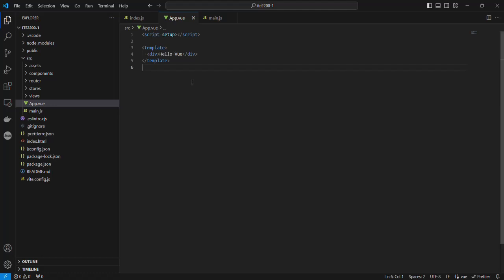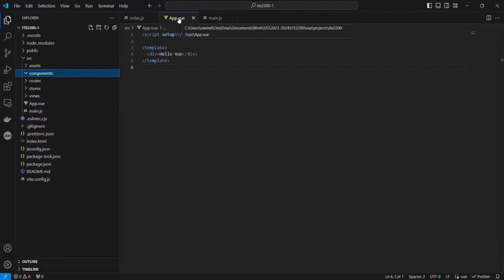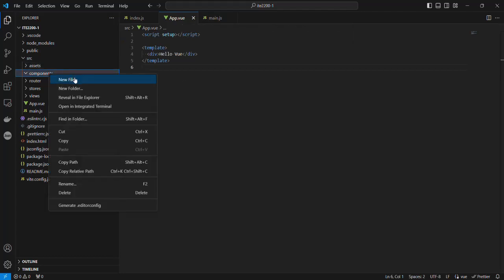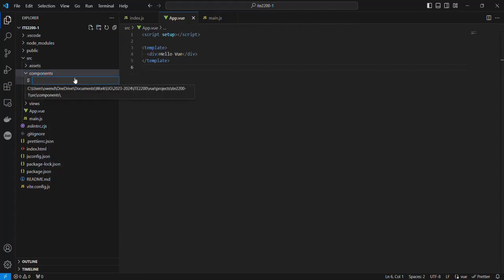All right. So what we're going to do is we're going to create a very simple application, right? So we'll start by creating a component. Then we're going to import that component inside of our app.vue. So we come to components, we right click, we go to new file, and then we have to name this component, and then we have to give it a .vue file extension. All right.